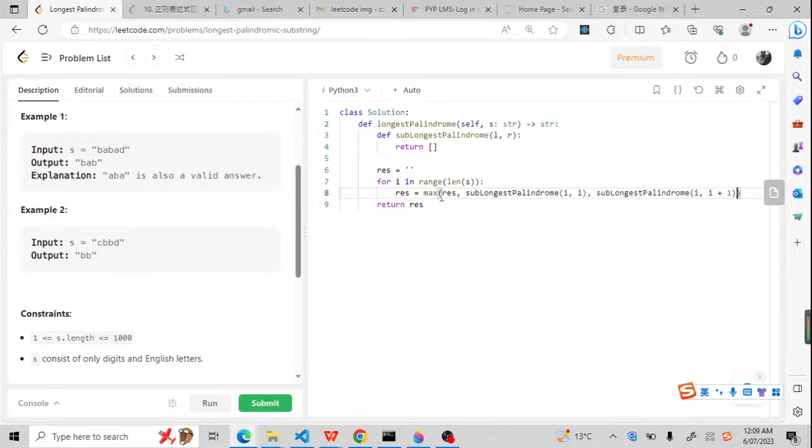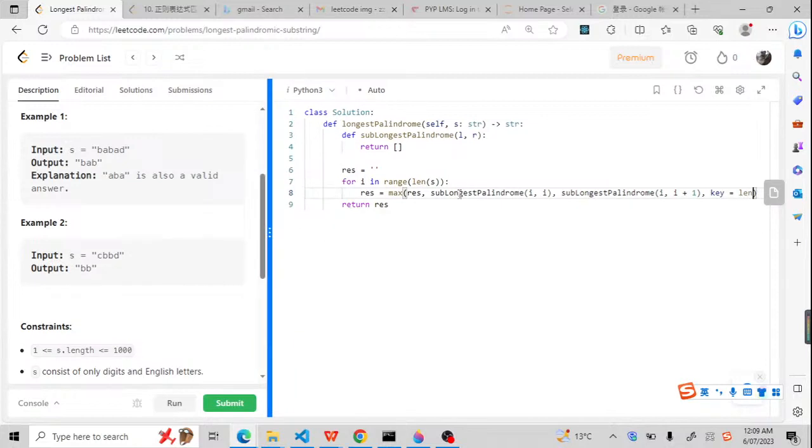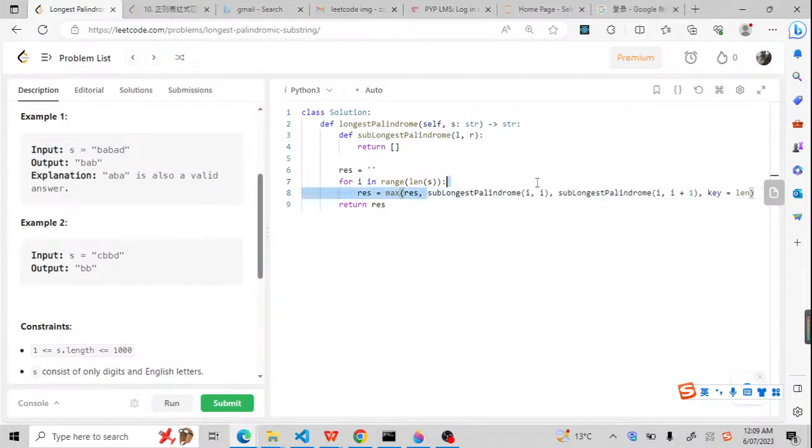And for this max, we can also use a function similar to a lambda function. We can use a key method. So here, the key will equal to length. Inside, here is a string, here is also a string, and this one is also a string to be returned. But when we compare it, we will compare the longest length. We will get the longest length first, but the result will be a string.